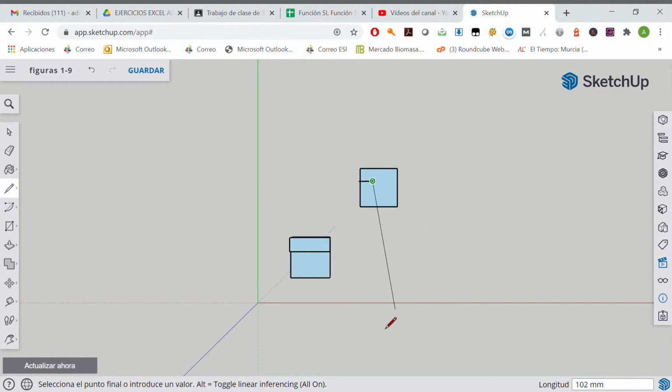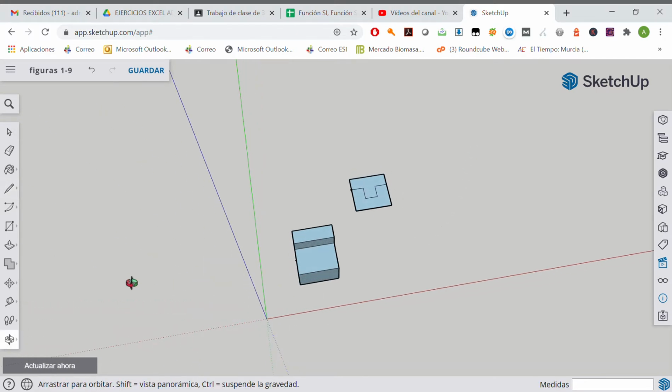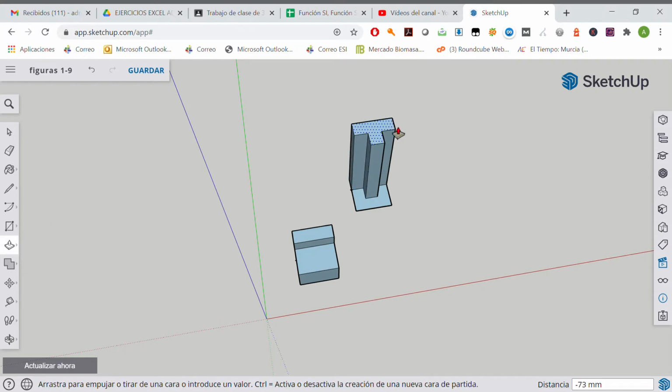10 millimeters, all of them parallel to the axis, to the green or red axis, 10 and 10. Okay, that's already closed. Let's use the orbital tool, same process. Let's give the volume 30 millimeters, 20 millimeters. Okay, next figure.